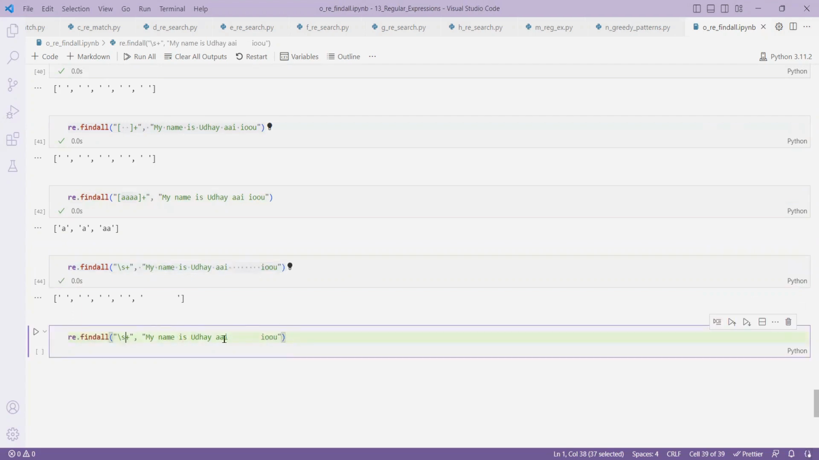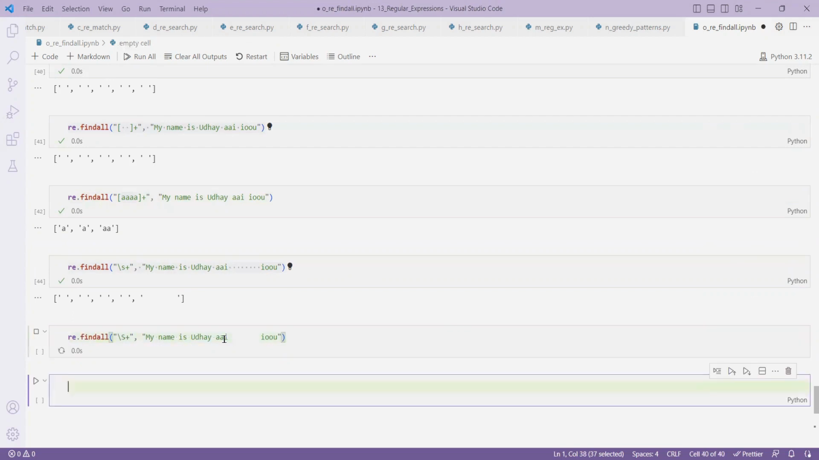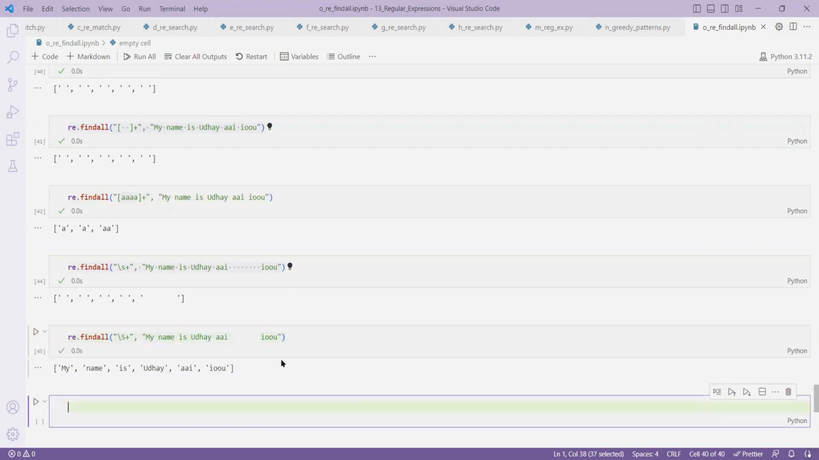At the same time, there is one more thing, \S. Till now, I am not using this. You see now, wherever white spaces are not there, you get that. Is it clear?